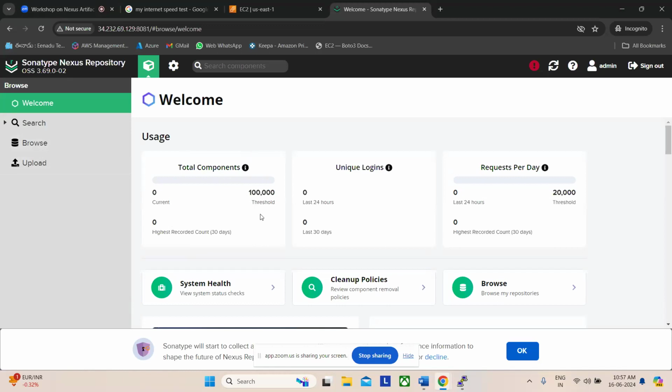The artifacts we call in Nexus are components. Remember the word, I might use this many times, so I will explain that clearly. But remember, the artifacts within the Nexus repository can be called components. So these are the count of those artifact components, and unique logins, so who has logged in within the last 24 hours, last 30 days, and requests per day. How many requests are made to download the artifacts from the particular Nexus service?